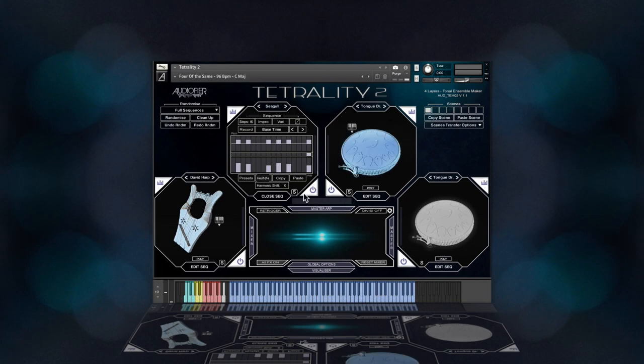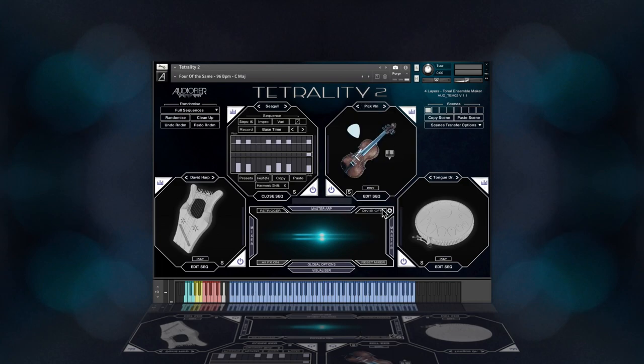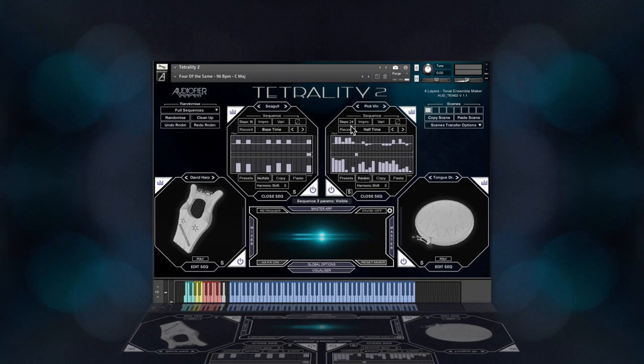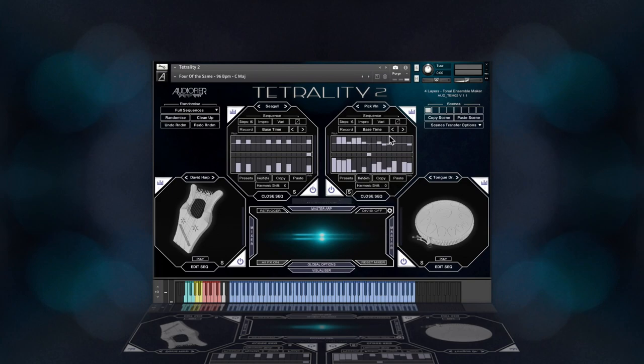Okay, I'm gonna solo the third layer instead and choose another instrument over here. It could be the peak violin. I quite like it. And I'm gonna record a new sequence with that one. It's gonna be 16 steps, and it's gonna be regular time. Record. Okay, so this is the result.